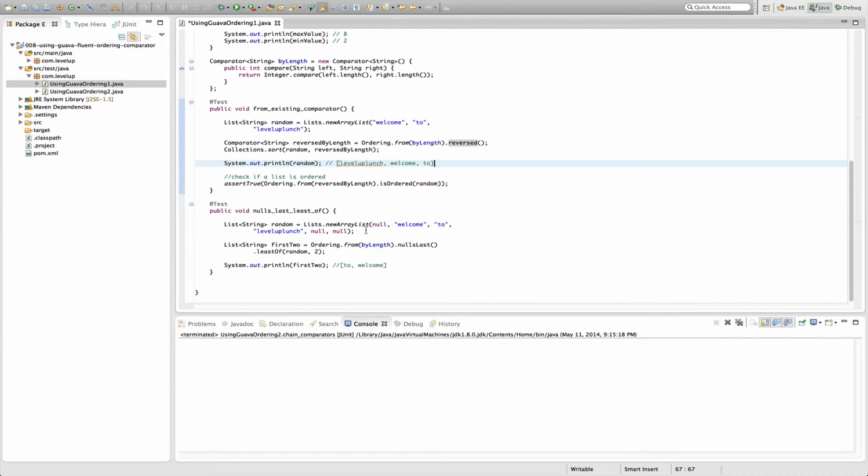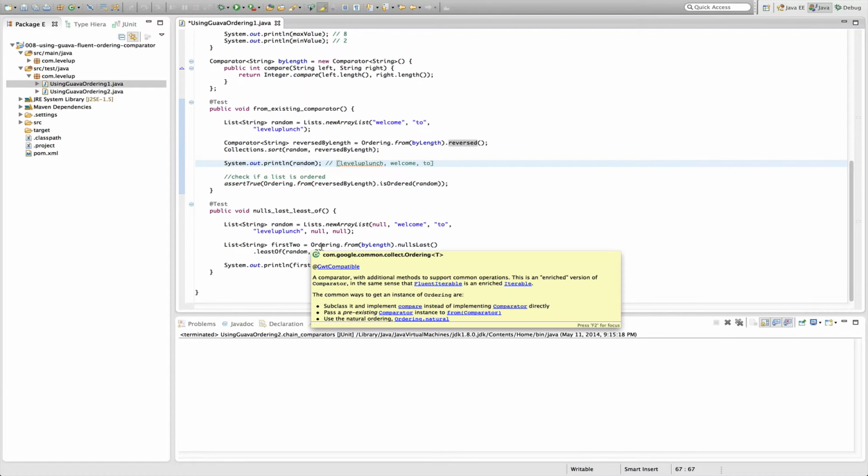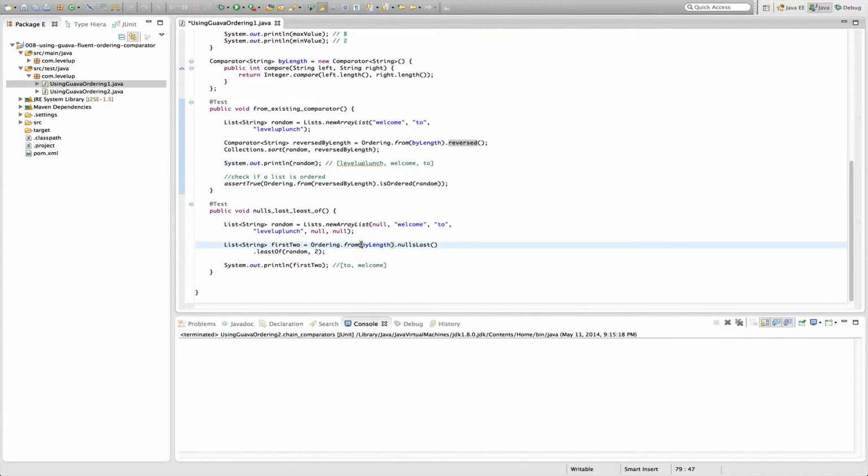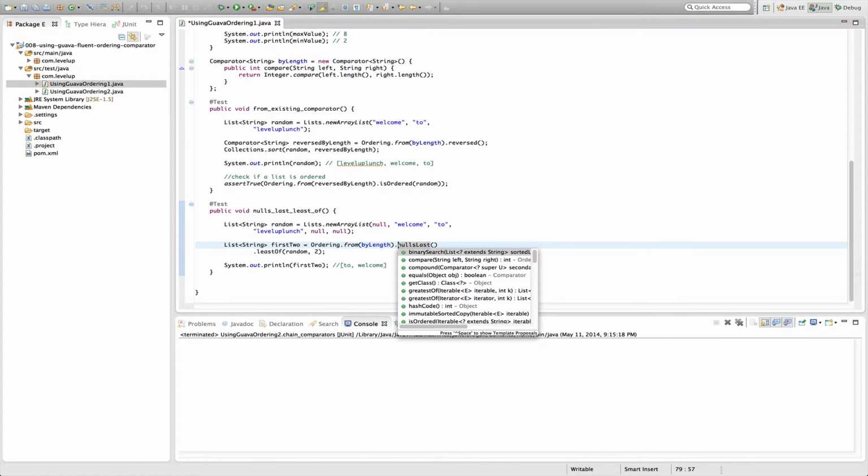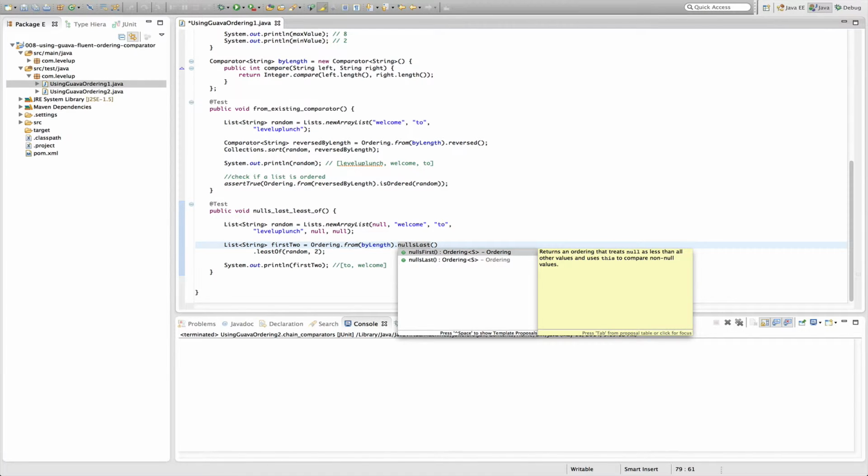The next snippet we'll look at is sorting and putting nulls in a position. So this has nullsLast. You can daisy chain these things together. So we'll start by length, and then you can do nullsFirst or nullsLast, and specify where you want the nulls to be positioned.